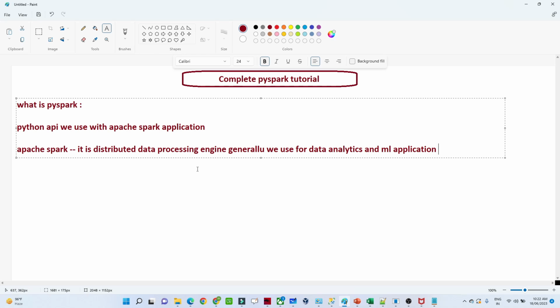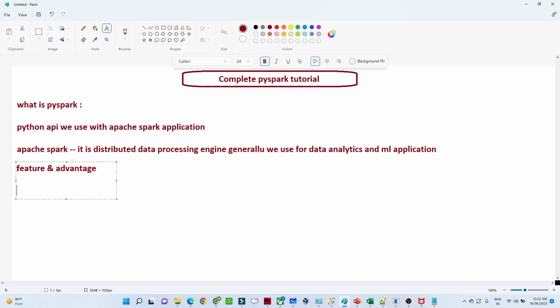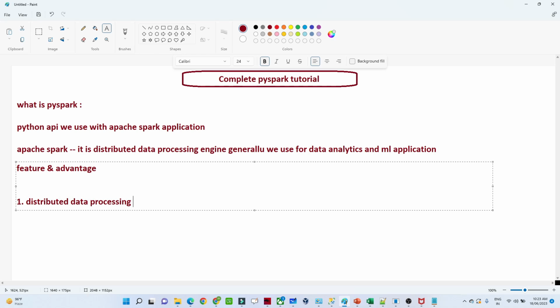Now let us talk about some of the features and advantages. The first and main advantage is that it provides distributed data processing. Generally it follows a master-slave kind of structure, and data gets processed in a distributed manner. So that is the main advantage of PySpark.